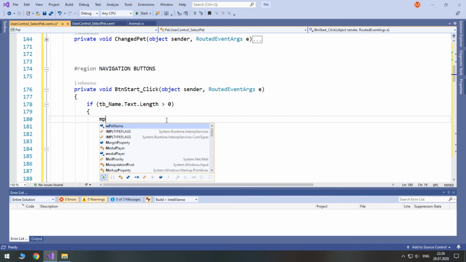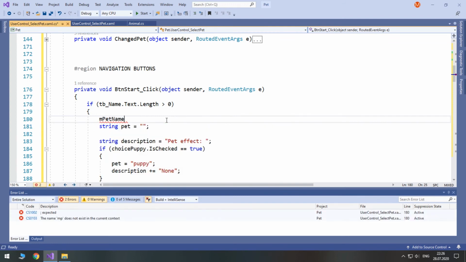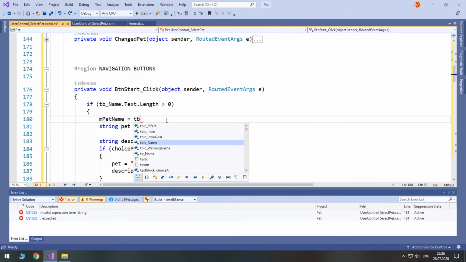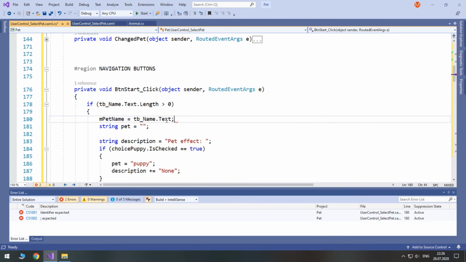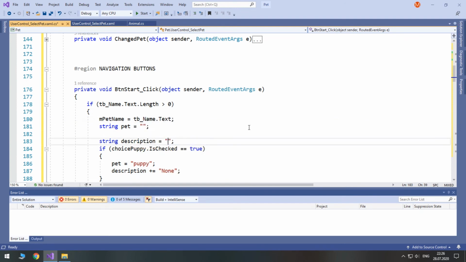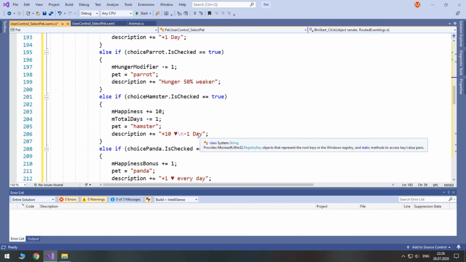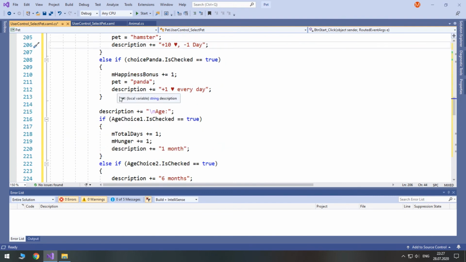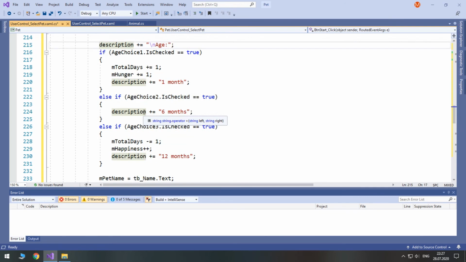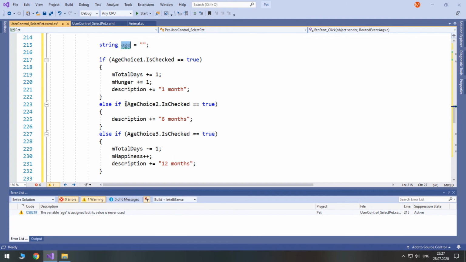So we start by changing the pet name private variable to be tb name text. We don't need this text in description anymore. Then also we will remove new line and type comma white space instead. After checking all pet choices, we will do as follows. We don't need to add age to our description anymore because we will have separate variables for that. So string age equals empty string, and instead of modifying description, we will add text to age.